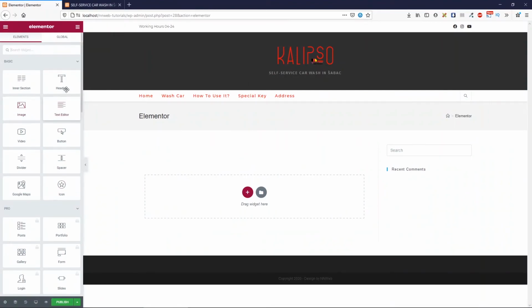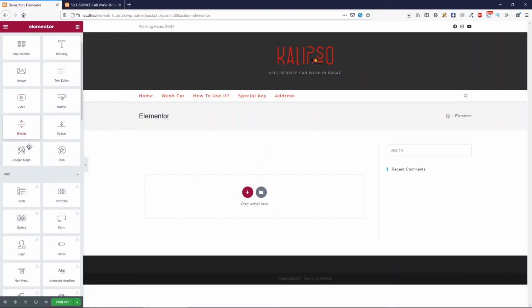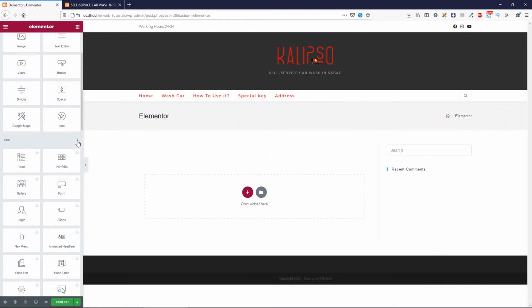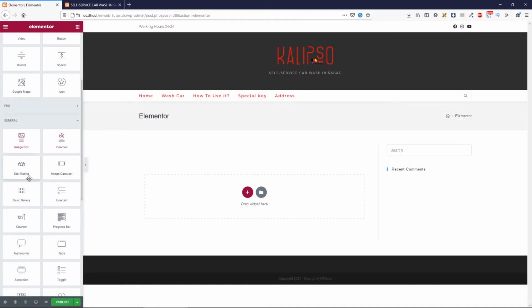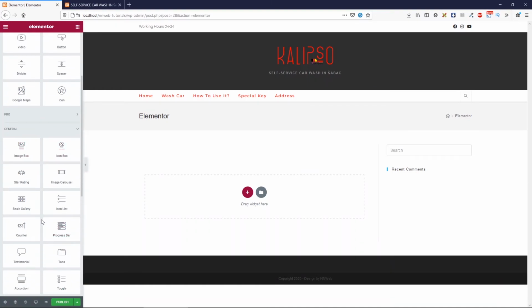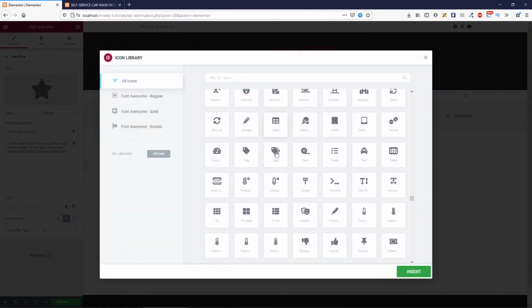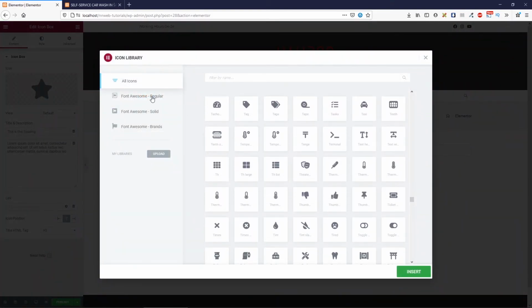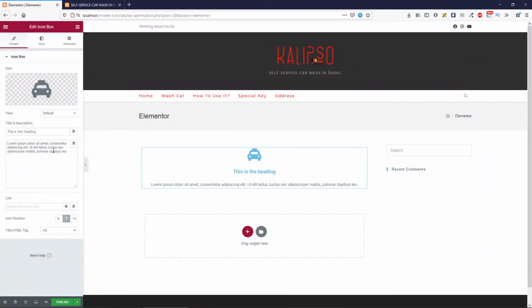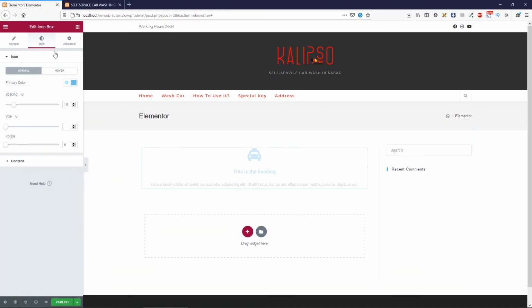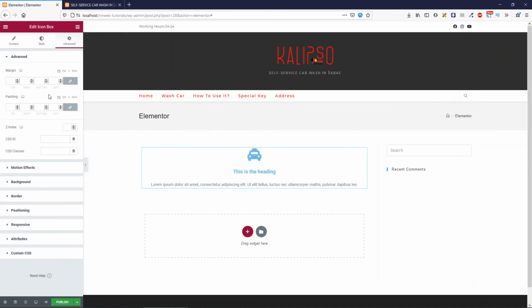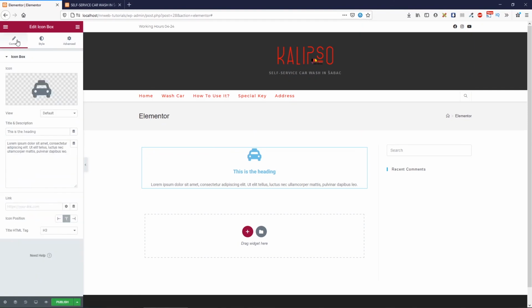You can add images, headings, text, buttons, videos, and much more. These are the elements for the Pro version, and these are the general elements. For example, let's add the Icon Box. Here, just drag and drop. Here you can choose your Font Awesome icon. Here are the sections for regular, solid, and brands. In Font Awesome, let's choose this one, taxi. Type some text, a heading. In Style, you can change the color. And here you have many options.